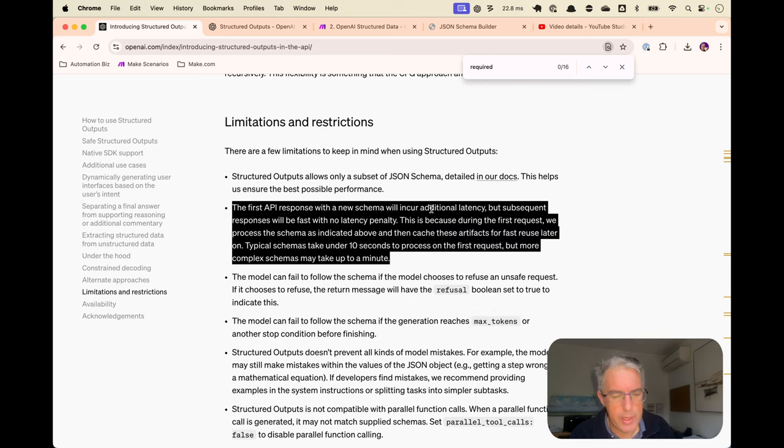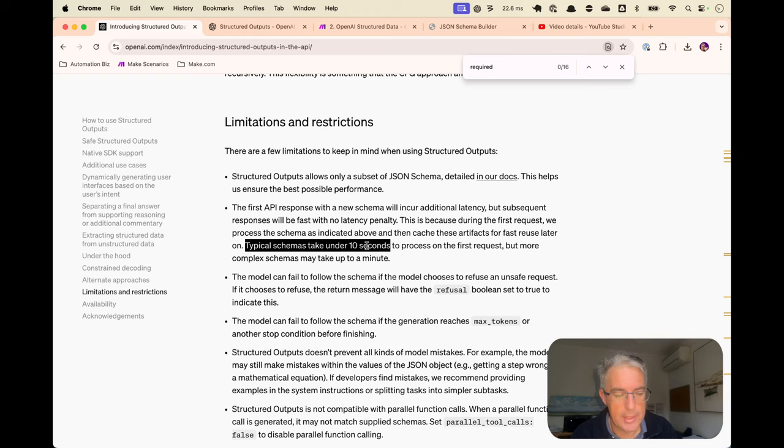And right, this one here. So the first API response, whenever you change that schema, the first response may incur additional latency, which means time, because it's sort of compiling it to some degree on the inside and caching those artifacts for later reuse. A typical schema can take under 10 seconds to process. A more complex one could take up to a minute. So you'll no doubt spot that when you're testing, and hopefully we don't get any timeouts inside of make.com if you've made your schema too complex.